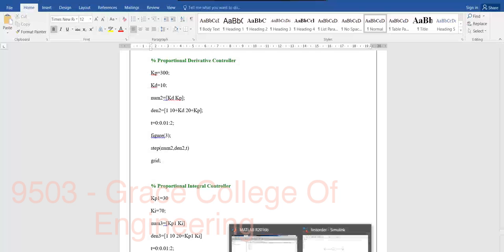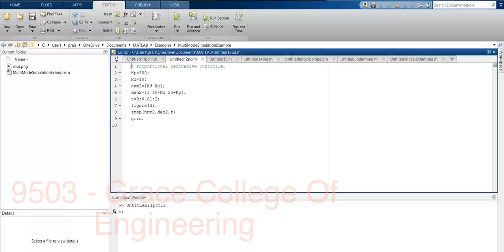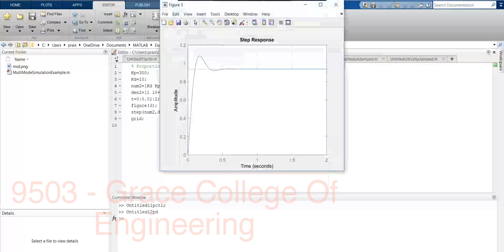So the program will be like this. That is the PD controller. We are writing Kp as 300 and derivative as 10. Then for Kp, Kd, we are writing the step input and we will finish with the grid. So now we are going to run the program. The step response will be like this, because we are giving the step input only.